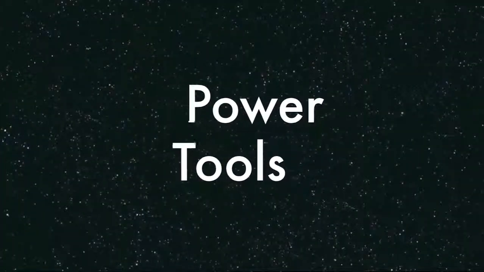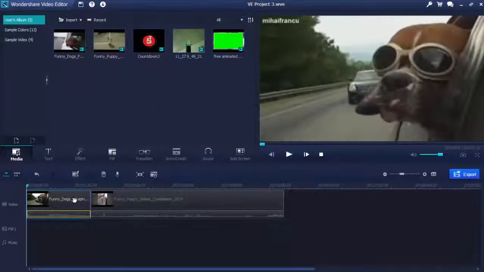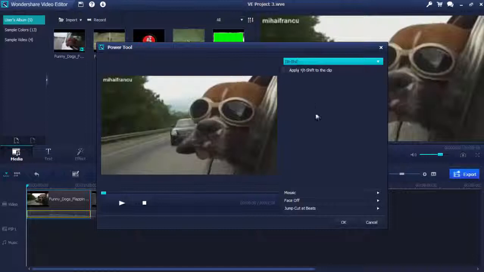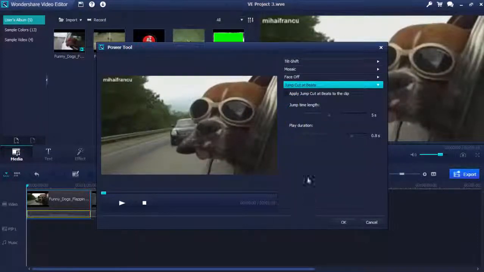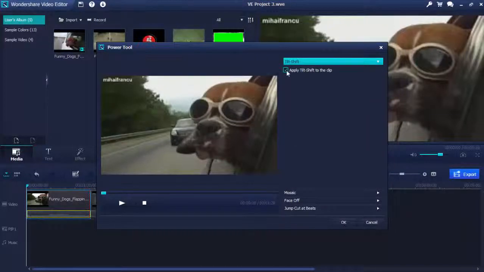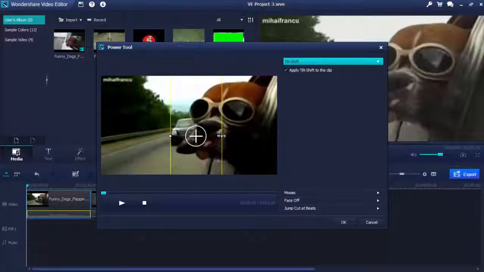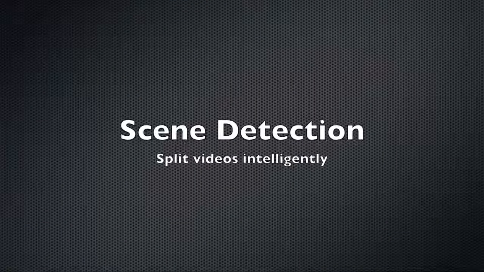Power Tools. Power Tool includes 4 powerful video editing tools: Tilt Shift, Mosaic, Face Off, and Jump Cut at Beats. These tools will help you apply a professional touch to your videos. It's simple to use them. Taking Tilt Shift, for example. Check the box first, and then adjust the lens position and size. It's that easy.